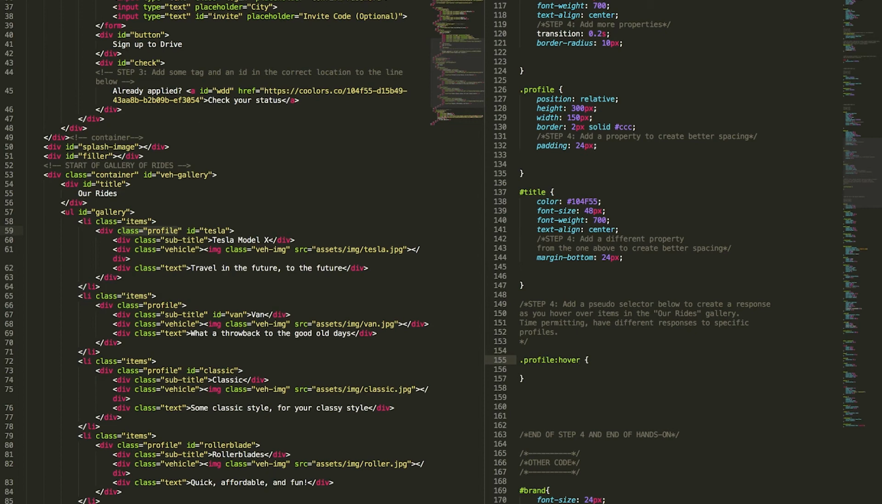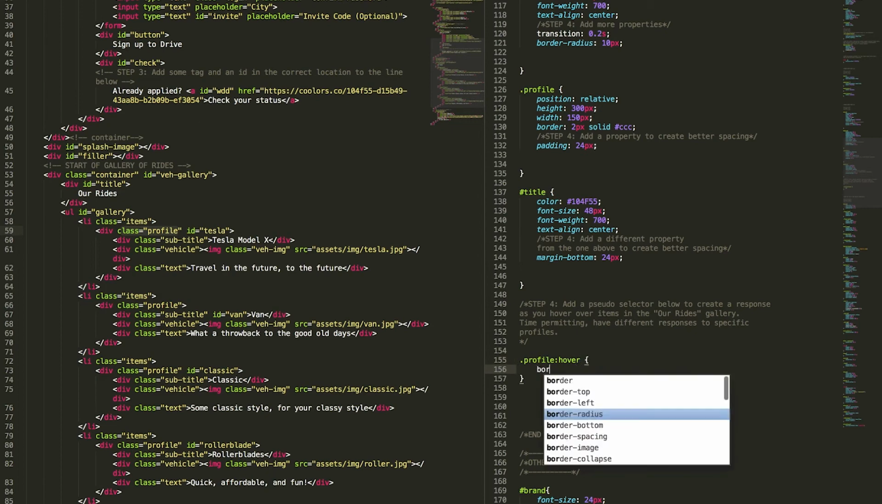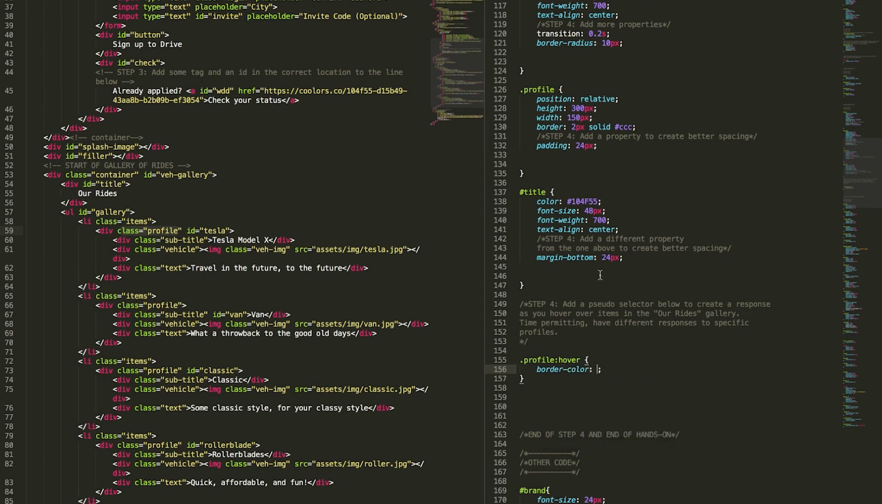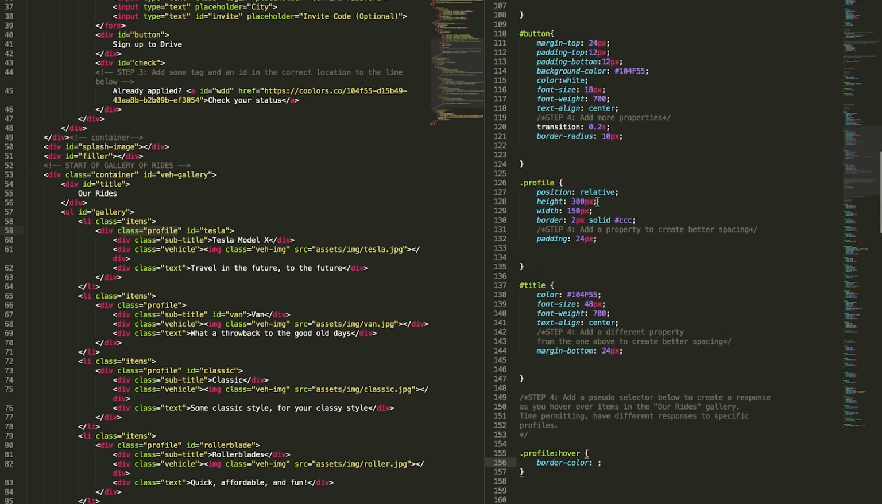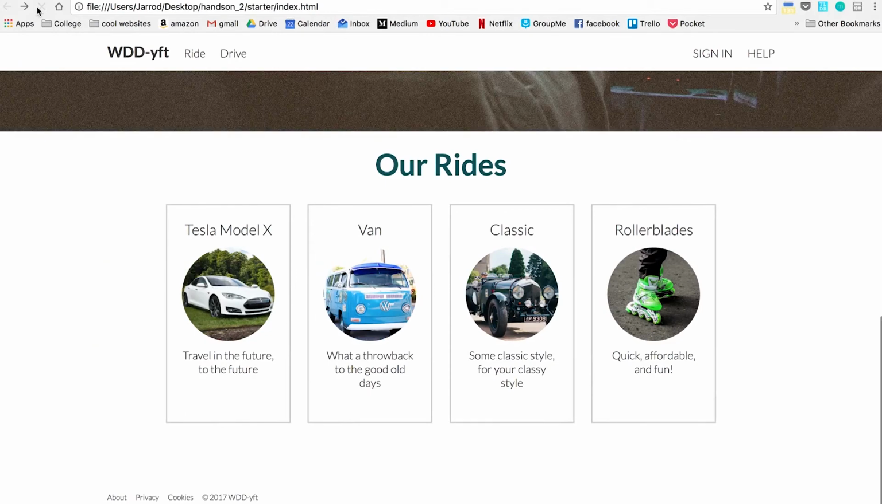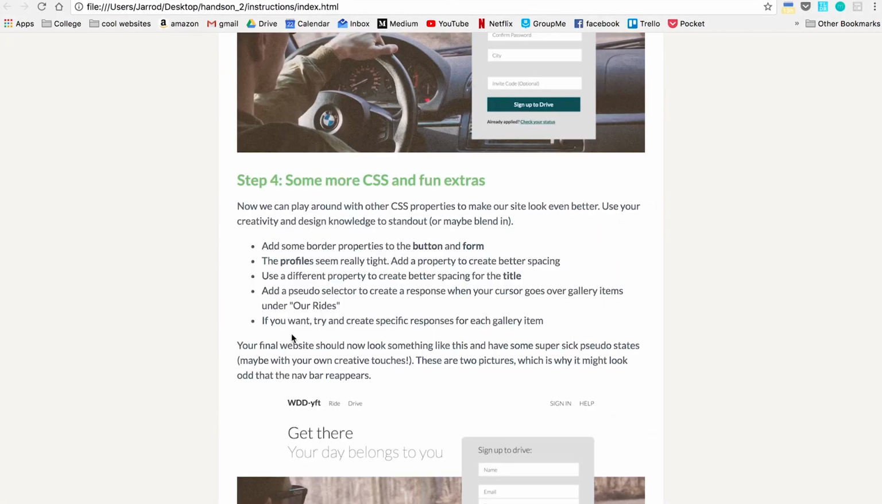Yeah, cool. Profile, hover, and do border. No, border color. Yeah. Change the border color to the color of the button again. Look at that. That's pretty sick. I like it. It would seem clickable. Or, you know, it's a nice effect. If you want, try and create specific responses for each gallery item.